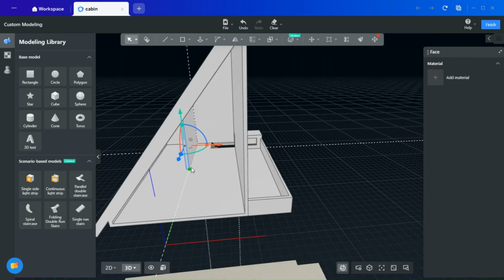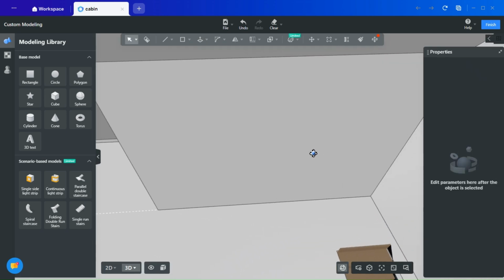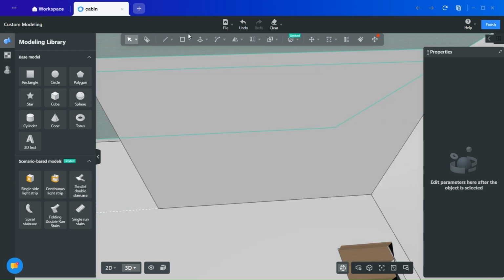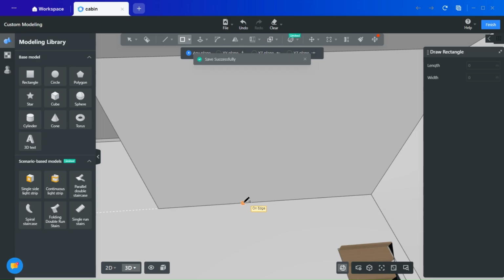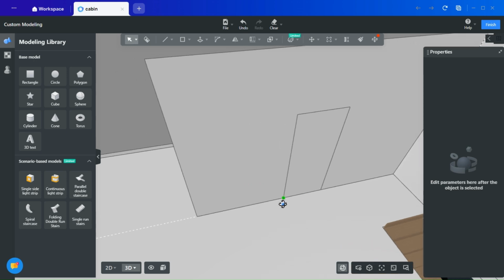Step 6. Adding doors. Now let's create doors for the bedroom and bathroom. Using the rectangle tool, draw a door outline on the wall. Use push/pull to cut through and create an opening.